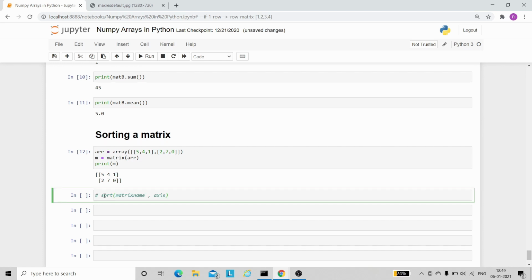In matrix there is a sort method. Sort method takes two parameters, that is the matrix name and the axis. So matrix name is basically the name of the matrix which we want to sort. Now let us understand what is axis. So axis can take two values, 1 and 0.